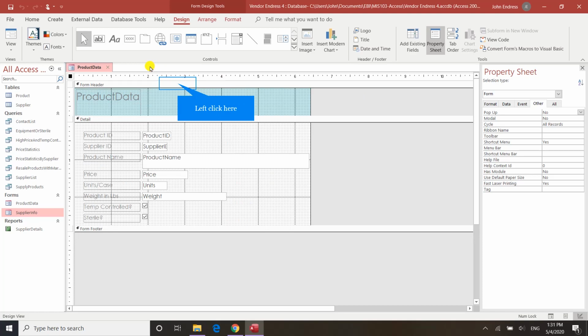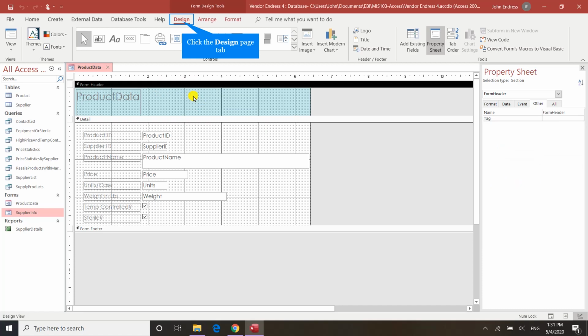Step number 4 says insert the item's picture, which is located, hopefully, in your download folder. If it's not there, it's probably in your Microsoft Access photo folder someplace on your computer. We're going to put it in the header section, so select the header section and put it right there.